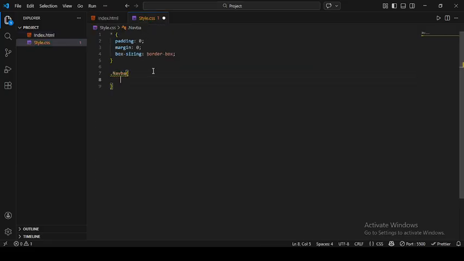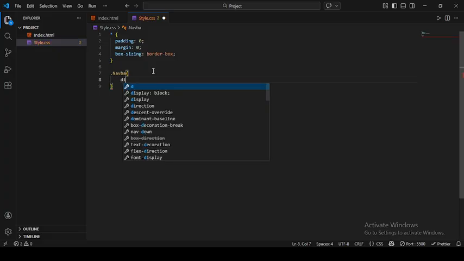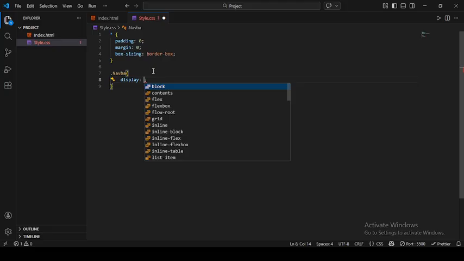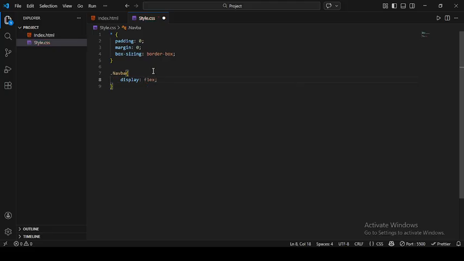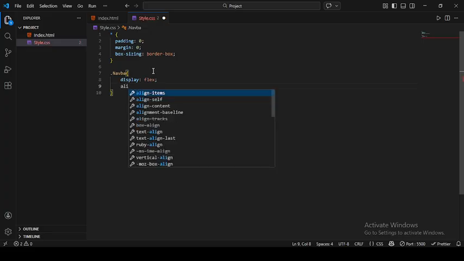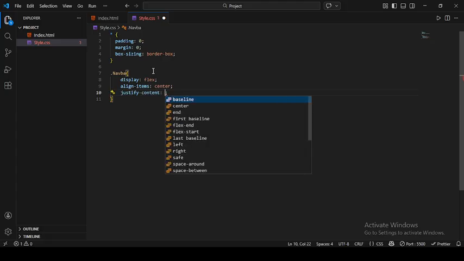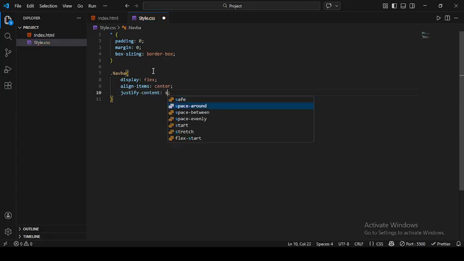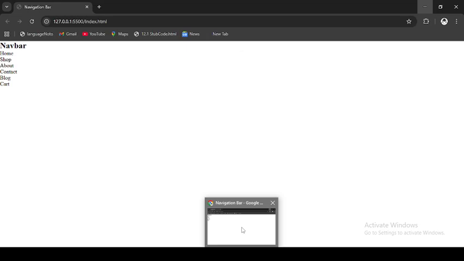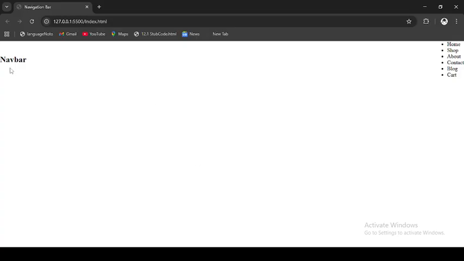Then you open the curly braces and say display flex, align items center, then justify content space between. Let me save this. Let's check it out. As you can see, this now looks like a navigation bar.